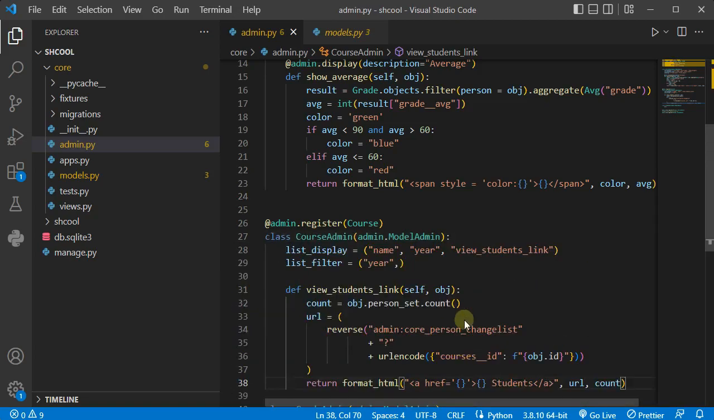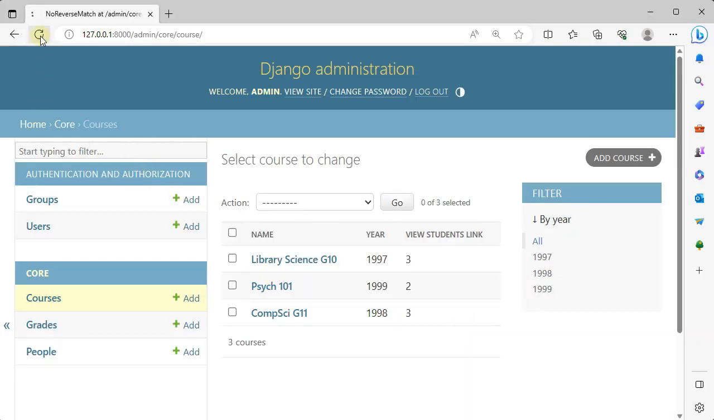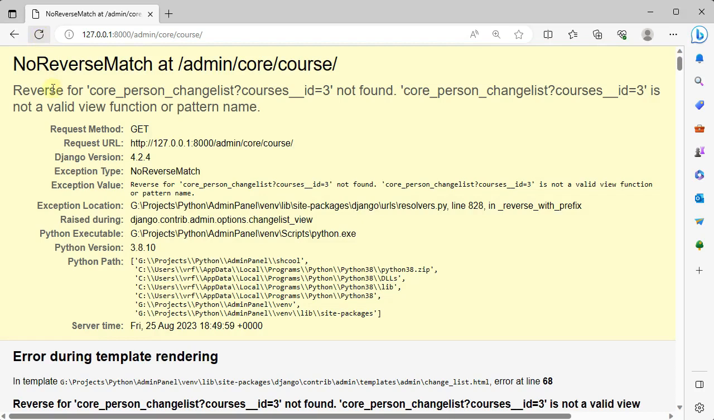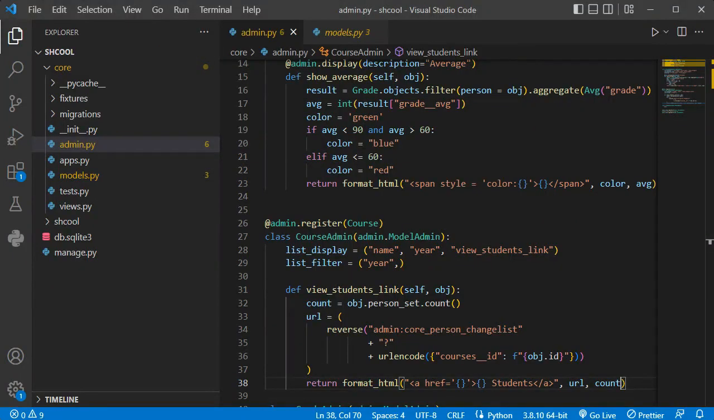Let's see, yeah, everything is okay. And if I press refresh, oops, something went wrong. Reverse for not found. core_person_changelist for courses. Let's see what really happened. Well, I forgot to close the parentheses for a reverse function here, and I think that's true.